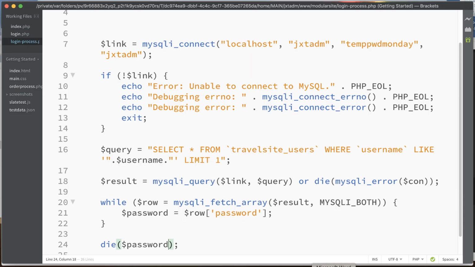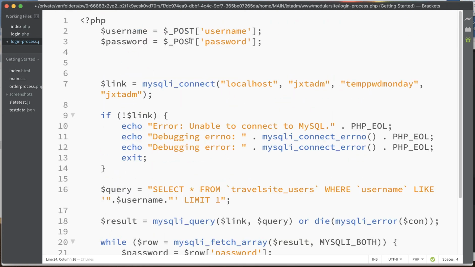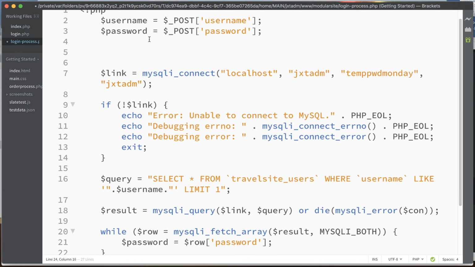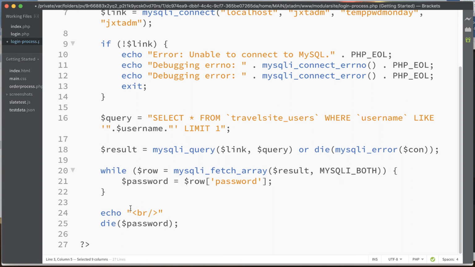So you might now be thinking, hopefully, if you're thinking ahead a little bit, well, how do we verify that these are the same? We have one password that looks like this, and then we have the password that the user is submitting that looks more like this. Let's echo out this password. One thing, I made a slight mistake here.